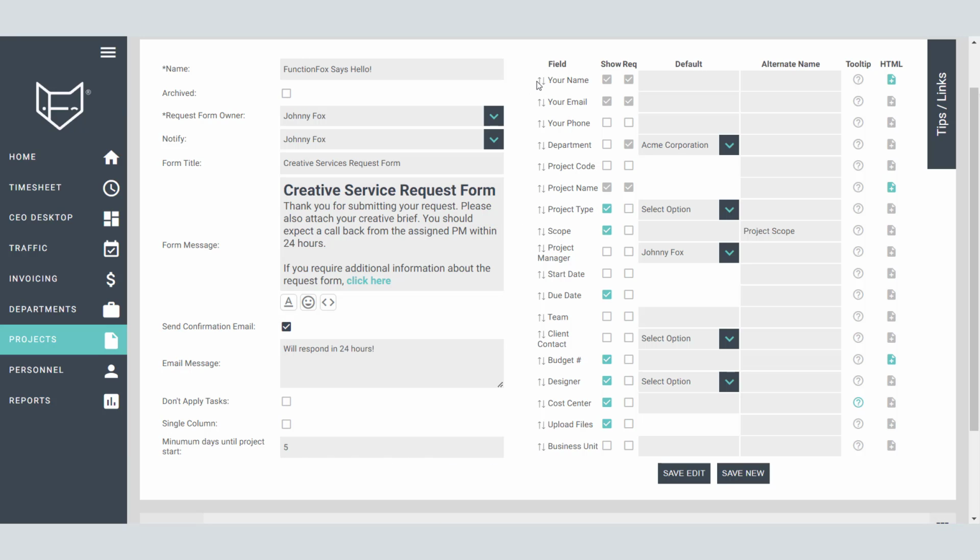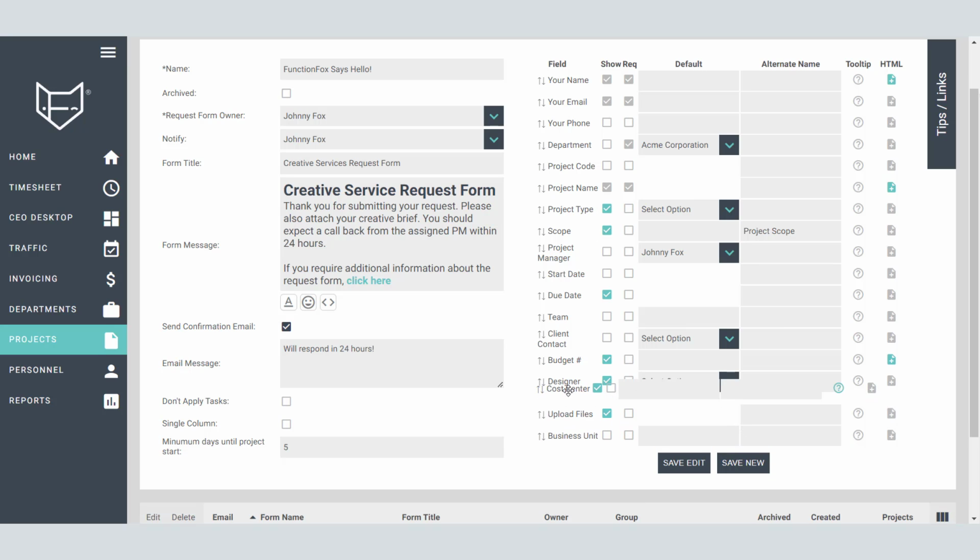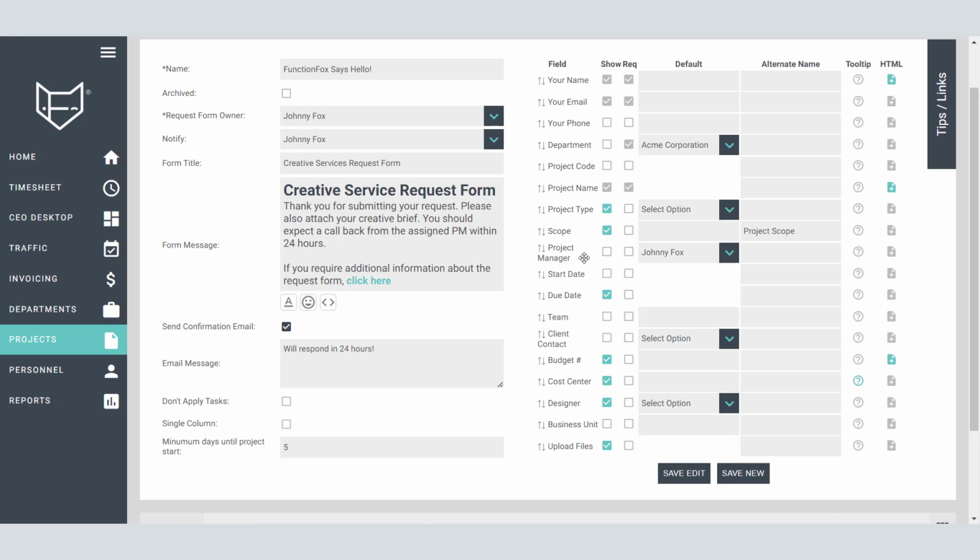Now, let's focus on the right side. First, you have your fields. This includes basic project information as well as the custom fields you have created. You can change the order of these by simply dragging them around. Next, you have Show and Rec or Required.